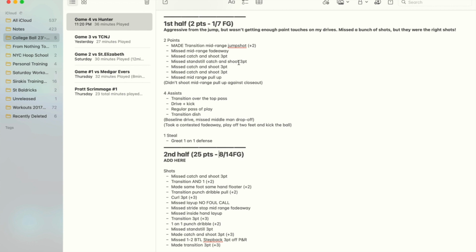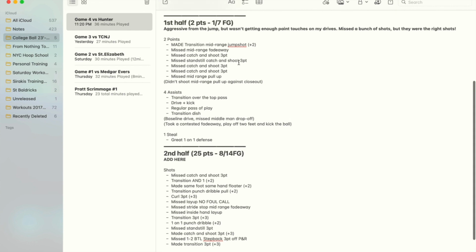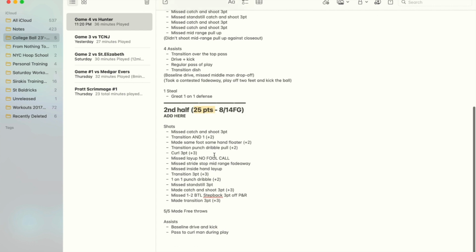So just look at the difference in the second half. I took 7 shots in the first half and had 2 points. I took 14 shots in the second half for 25 points. And if you add in the 2 fouls that I got, I took 16 shots. Like, this second half alone, if I do this in a game, I'm putting up good numbers.